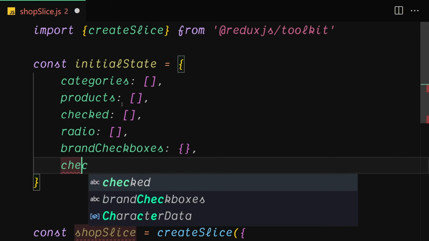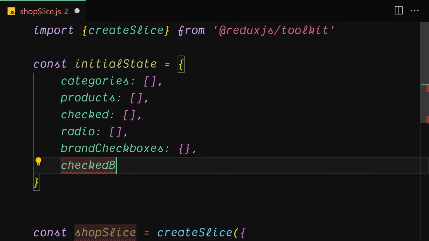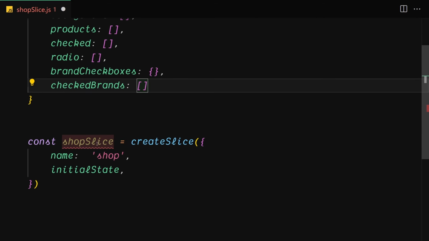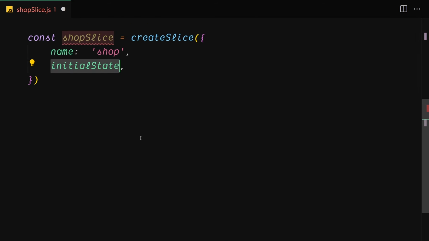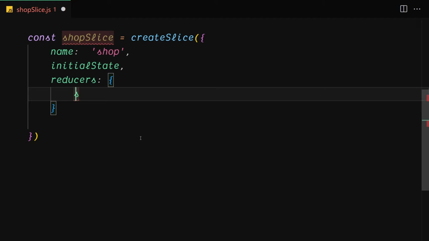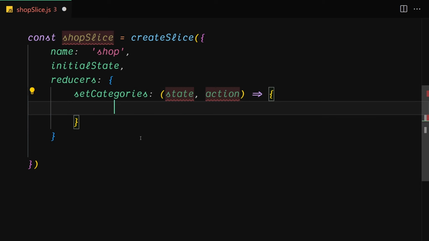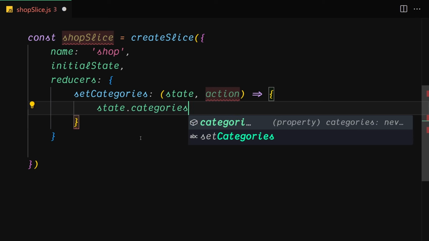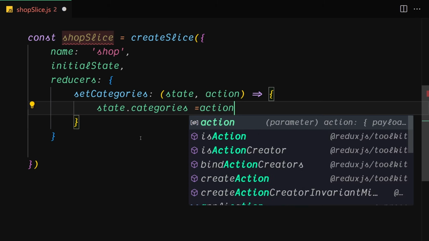And now I'm going to also specify the checked brands, and it will also be set to an empty array right here. Okay, so now let me go back, and here we are using it right here. Okay, so that's looking amazing. The next thing we have to do is create our reducers, and inside this reducer we have to create our actions. So like setCategories. For setting categories, we are going to use state and action right here. And now inside there we are going to write state.categories, and it will now equal action.payload.